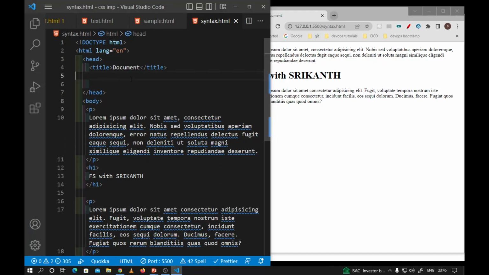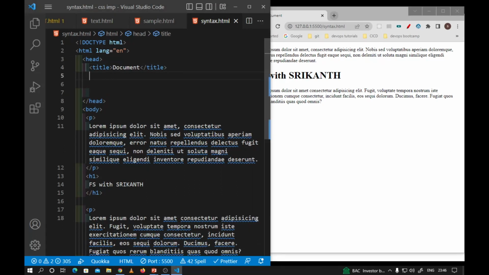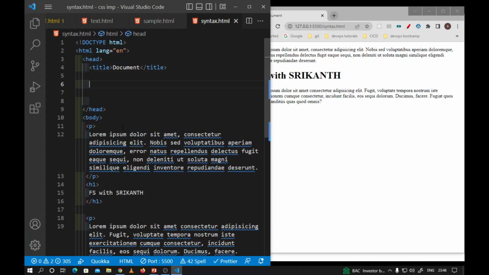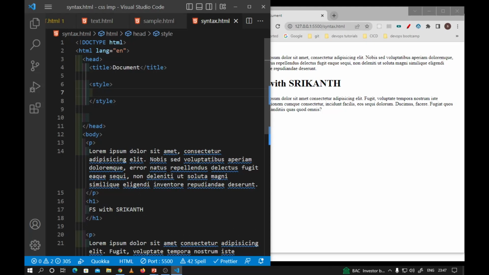Just observe, I want to add some properties to this element. So where do we place these properties and values? In three ways we can provide and attach these properties and values. Right now we focus only on how we get the result. So with the help of the style tag, we place all these elements.